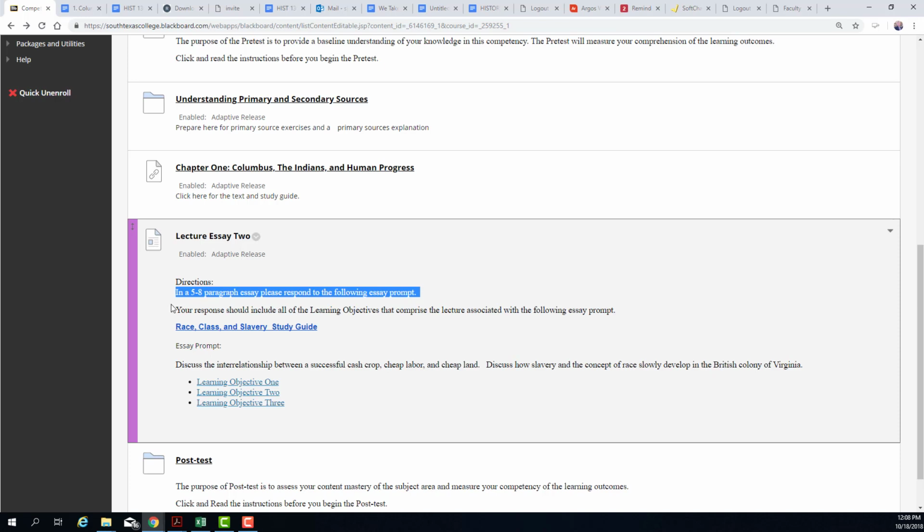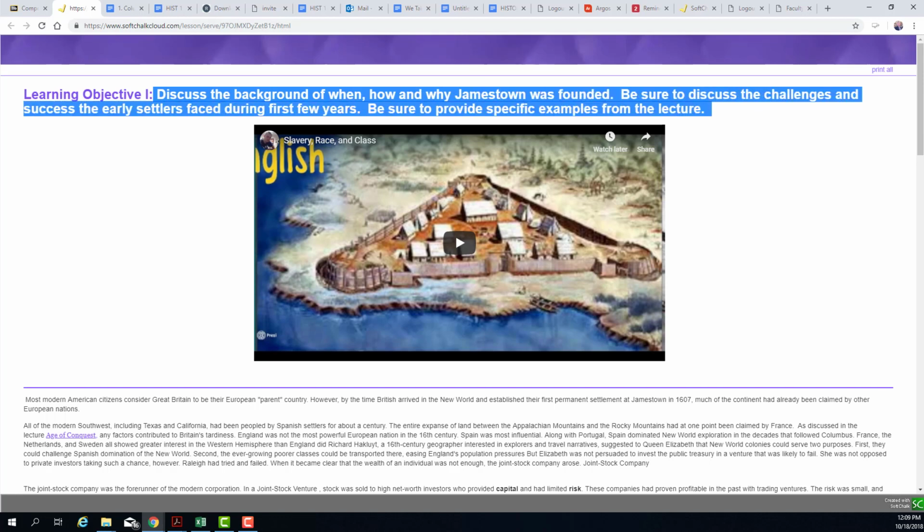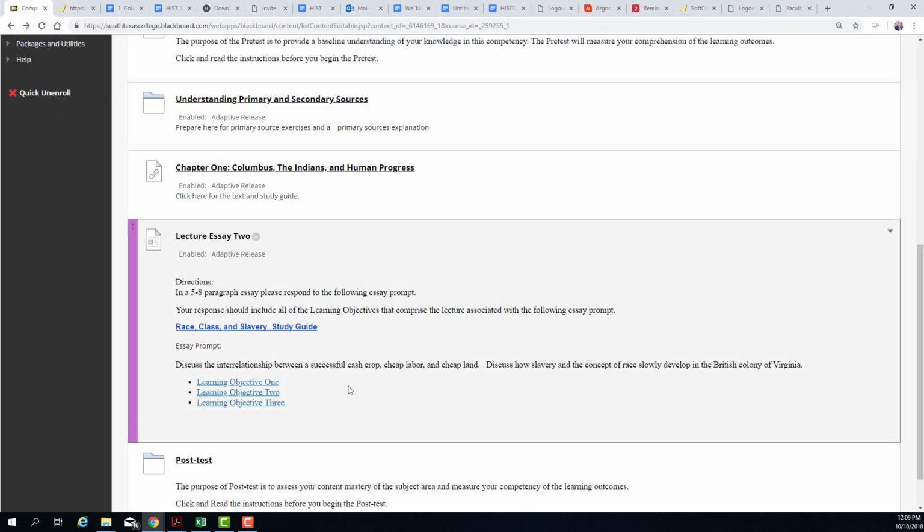Well, you'll notice here, and it says it on each of the lectures, your response should include all of the learning objectives that comprise the lecture associated with the following essay prompt. What are the learning objectives? They are these things. This is basically the content. So when you open this up, here is learning objective 1. If you notice, this is basically a little bit more detailed of a prompt than the lecture here.